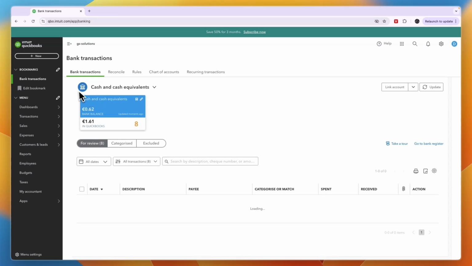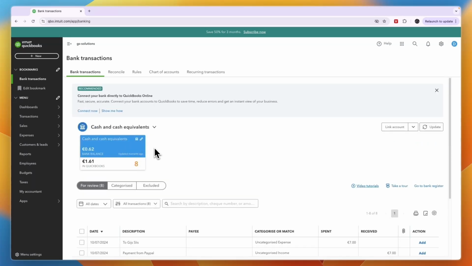That will take you to your bank transactions, and from here what you can do is click on the edit icon in the top right of the bank that you want to remove. So I've got this one, and then here click on edit account info.